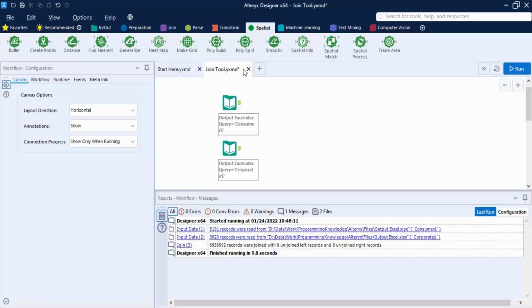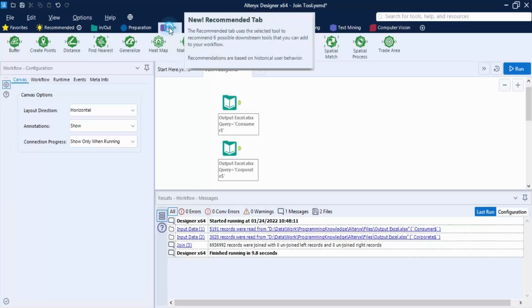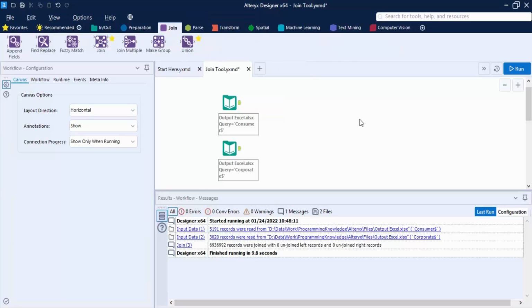Hello everyone, welcome to Alteryx tutorials. In this video, we are going to take a look at the join tool in Alteryx. The join tool is a part of the join tab group, and it is a very useful tool in Alteryx. We would be seeing all about this tool in this video.